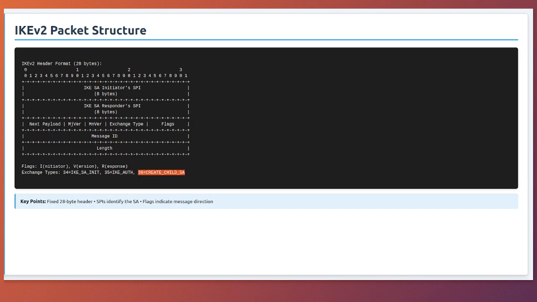The flags field is particularly interesting. Each bit has a meaning. The initiator bit indicates who started the exchange. The response bit distinguishes requests from responses. The version bit is used for version negotiation. During troubleshooting, these flags help you understand the packet flow and identify issues like missing responses or incorrect message ordering.